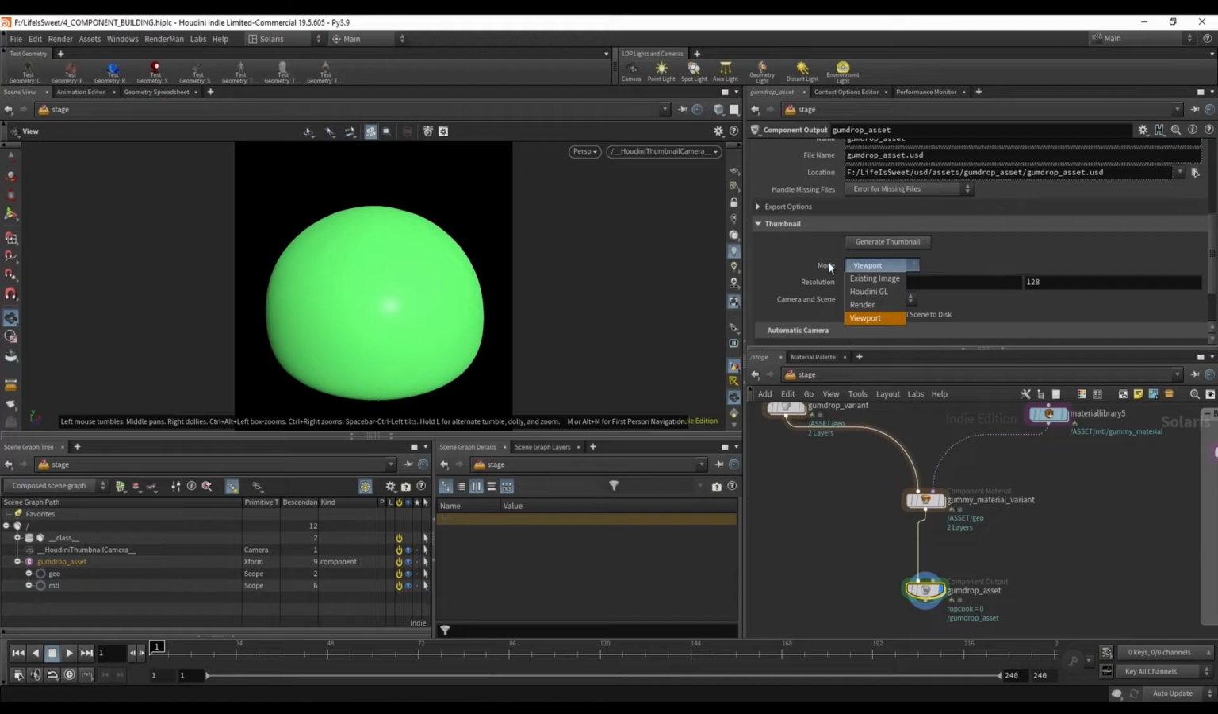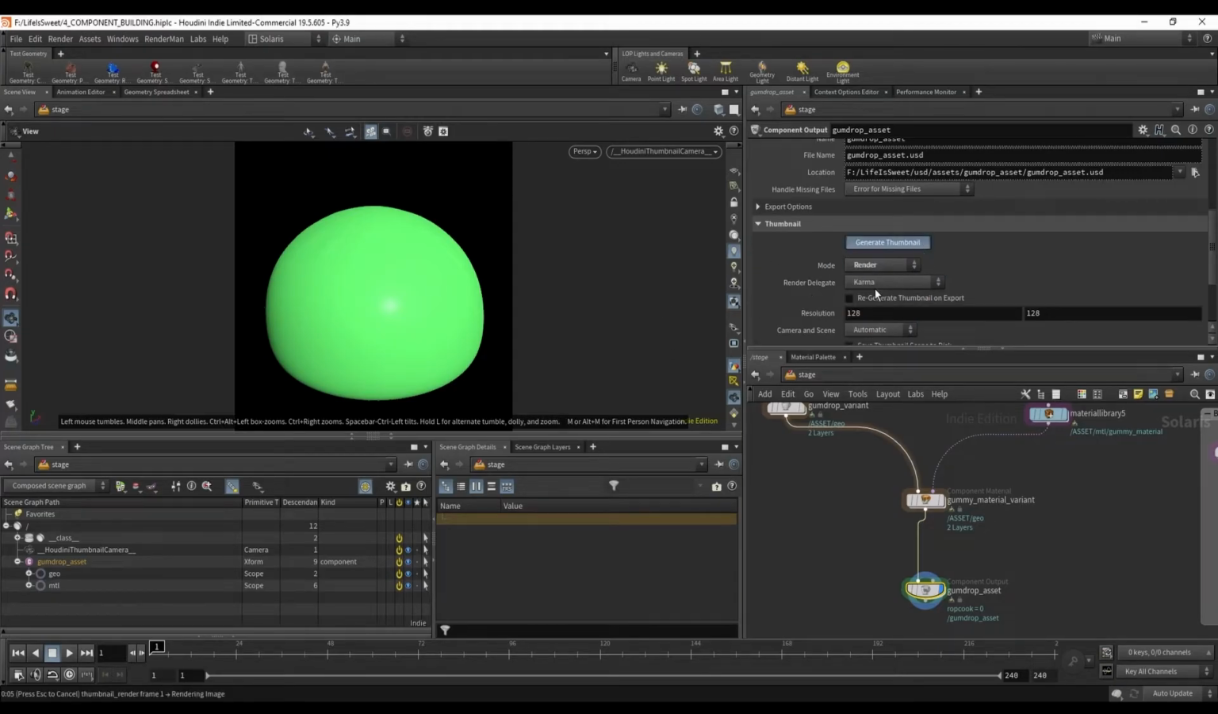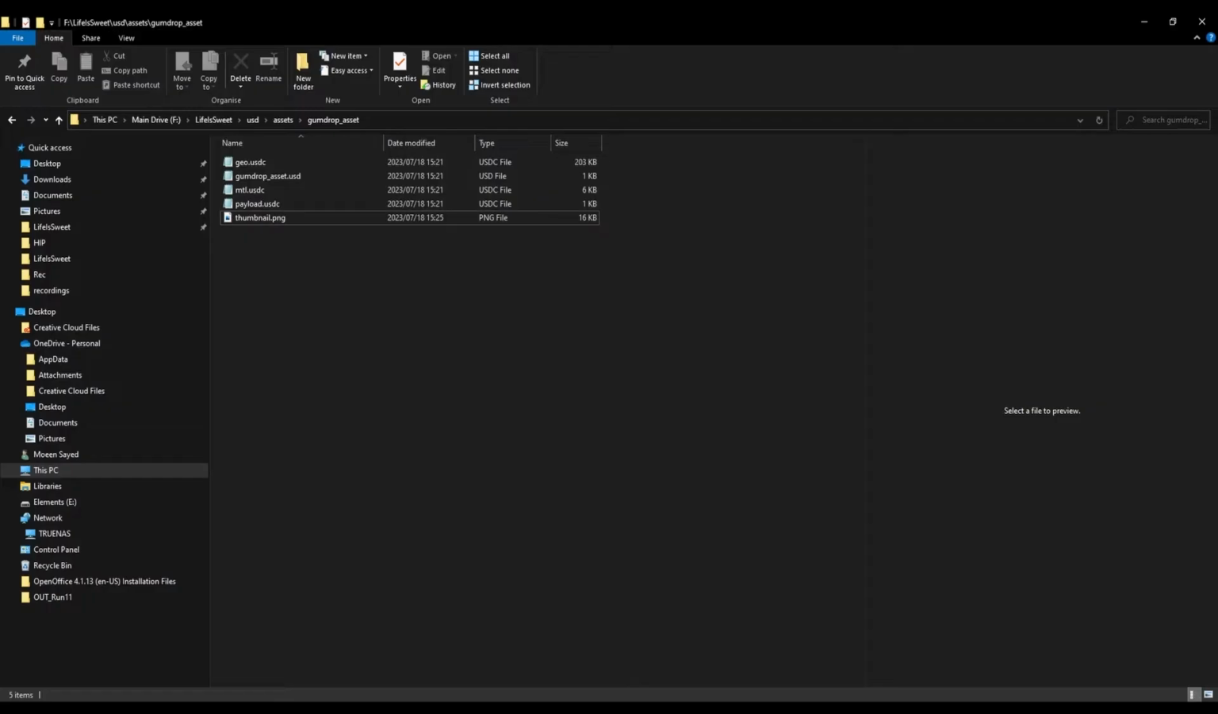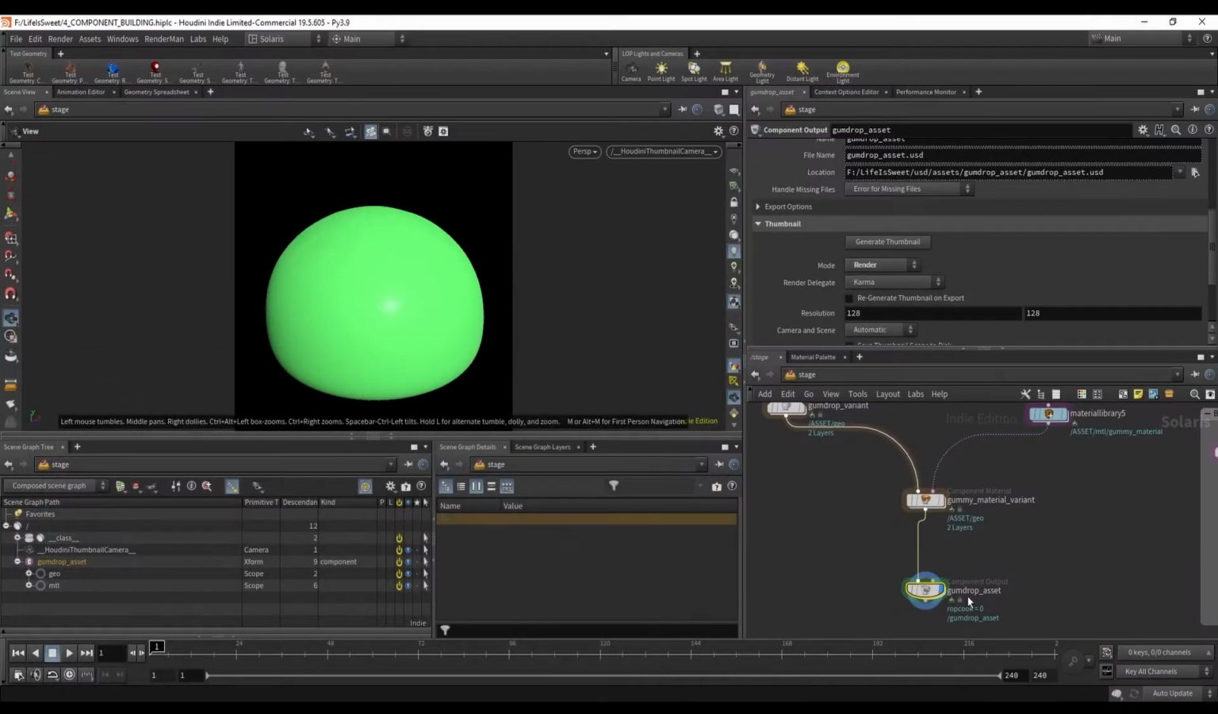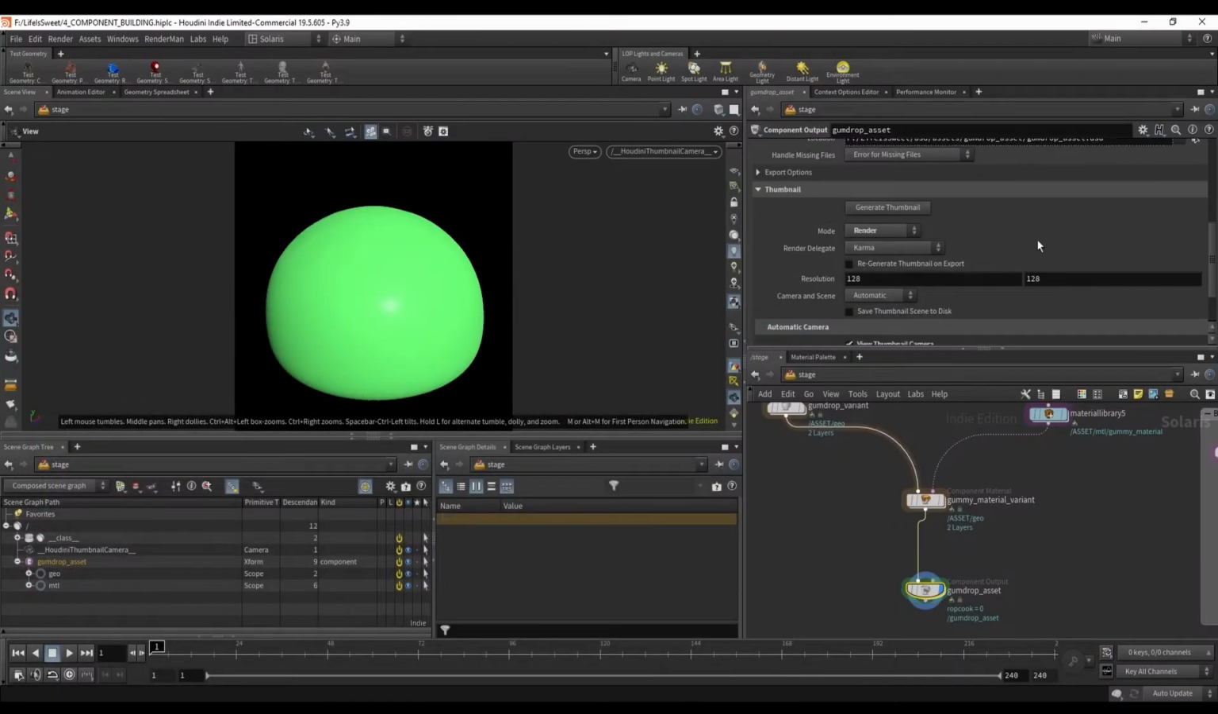And you can actually change this from like a viewport render to an actual render. And then if you generate that, it'll run a Karma render, which will actually render this over here. If we take a look at it now, you can see that that's what it will render as. You can, of course, add lights and things to generate it properly. But yeah, that's just the basics.